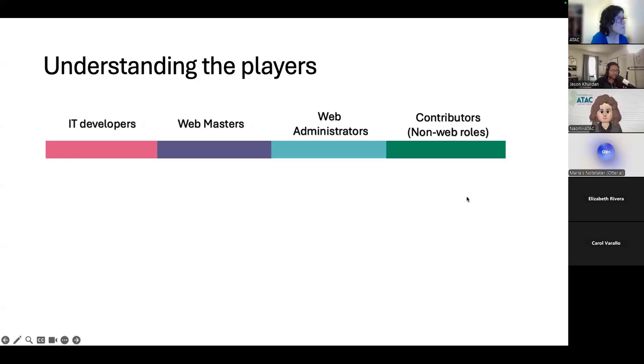Before we get into the weeds of checking for accessibility, I do want to make a note about the players involved in doing web accessibility. And what we have found is that oftentimes this is a mixture of IT developers, a mixture of web people coded as webmasters, web administrators, who may be your department admin, and maybe a manager.